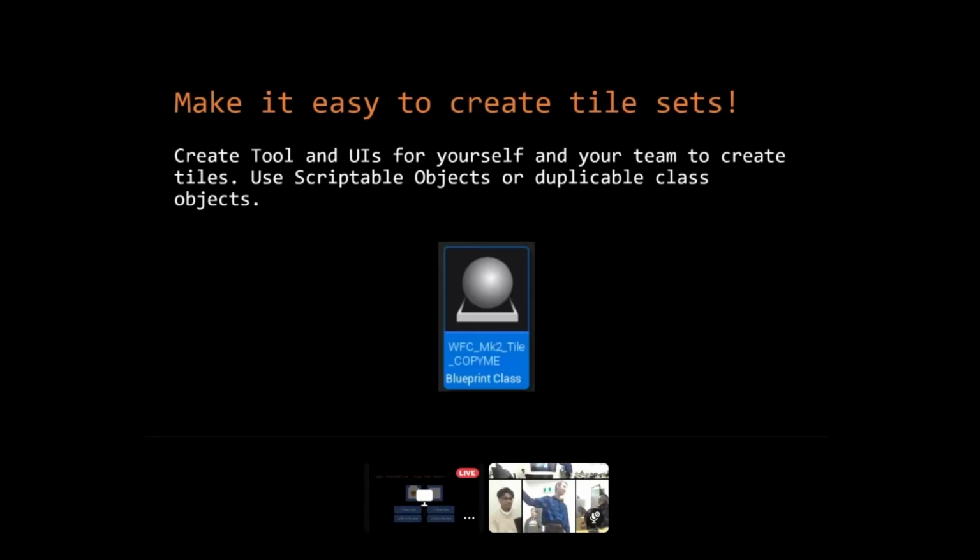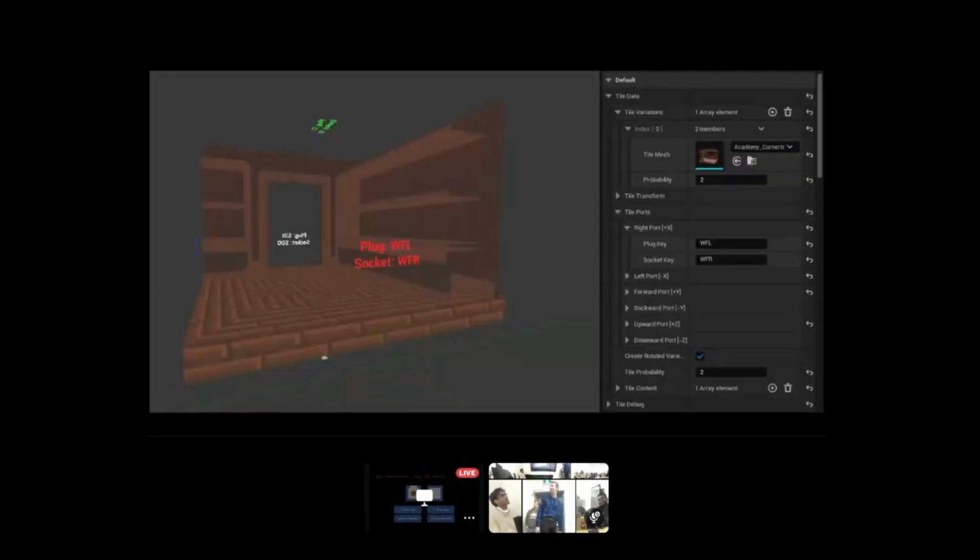But I tried making it as easy as possible to make tiles for them. So here's a big blow-up of what it looks like inside the editor. Top right, you have your data values, so your tile variations. If there are different types of tiles that fit within the same key, same door location, same floor location, same wall, if you have variations on that same tile, you can place them in here.